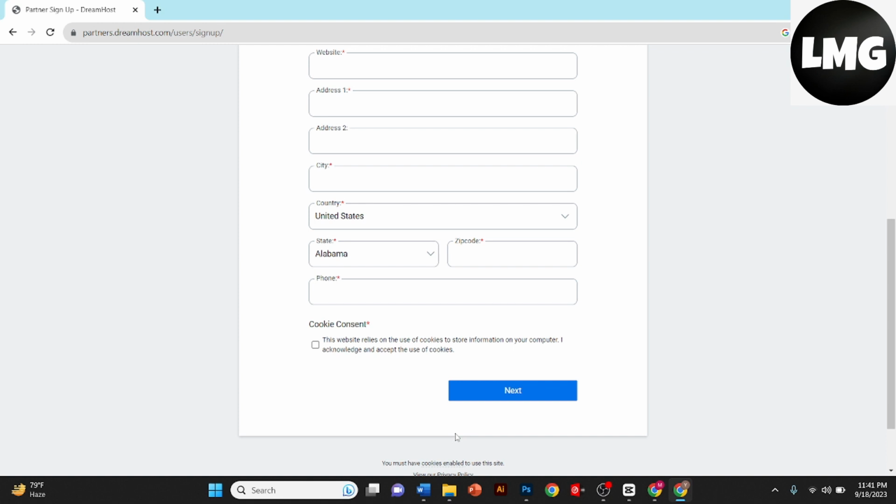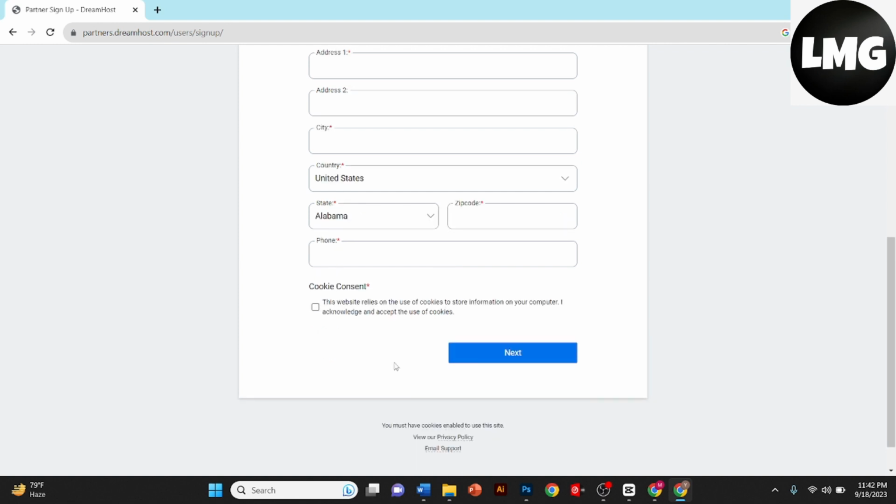Read through DreamHost affiliate terms and conditions carefully. Ensure you understand and agree to them. You may need to check a box to confirm your acceptance. After filling out the required fields and agreeing to the terms, click on Next. DreamHost will now review your application.